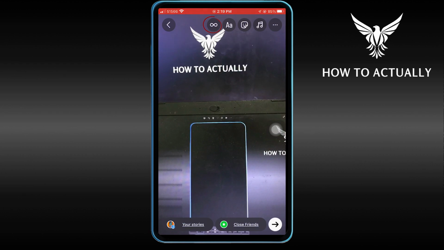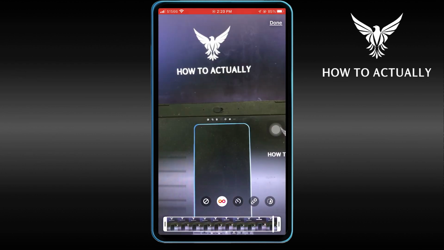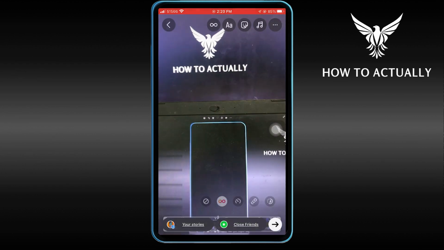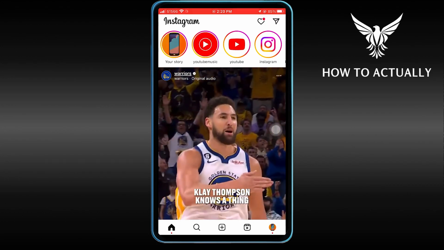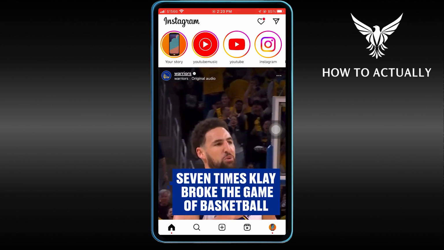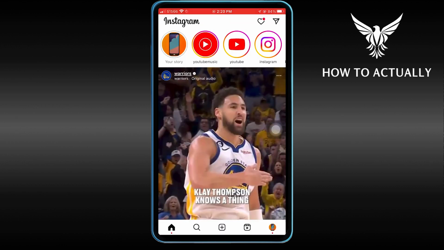Now, after pressing that particular picture, you should be able to tap this icon right here. And then when you do that, it should create a boomerang effect. And then we're going to click done. And then we can just share this one. All right, let's try to open a story. There you go, something like that.